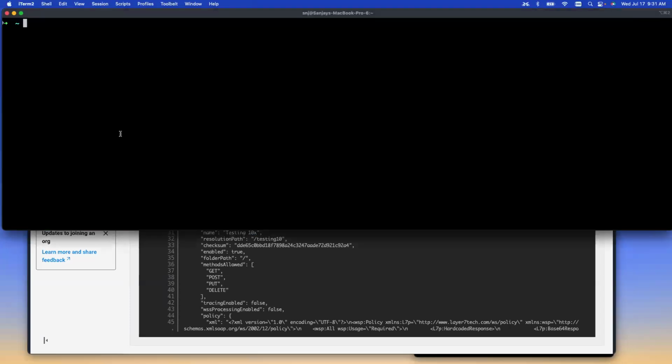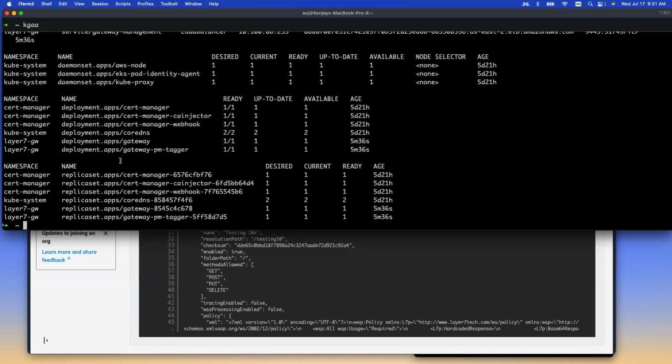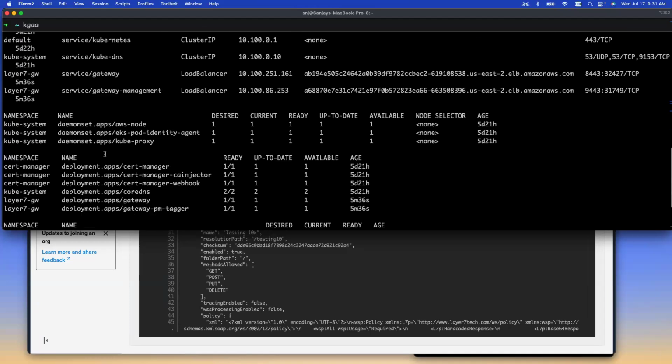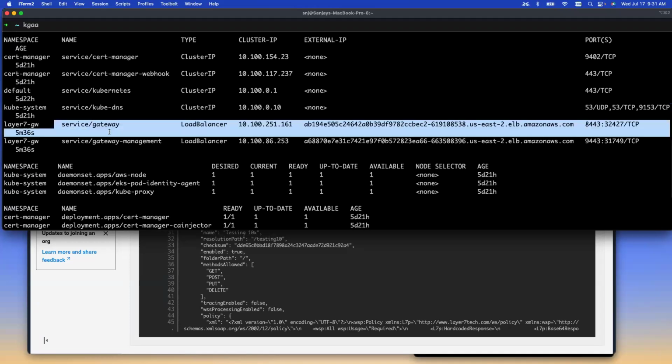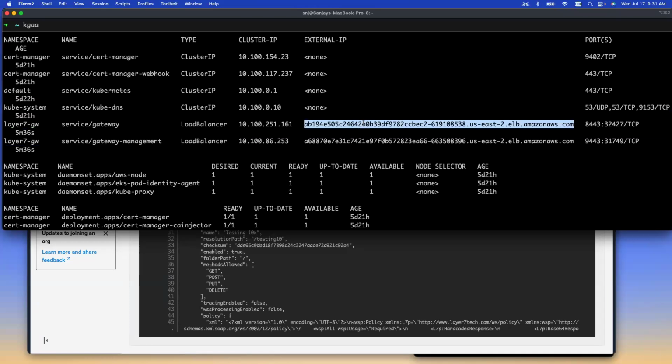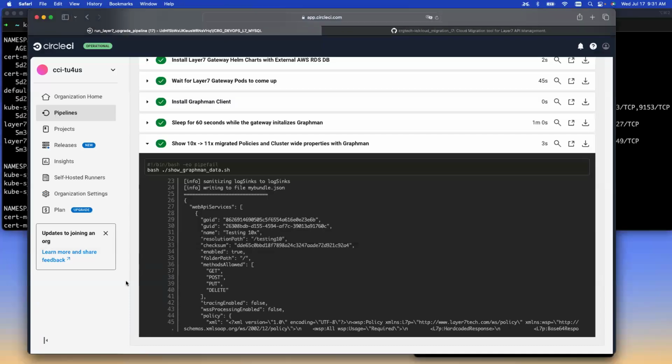Everything has been deployed to the Kubernetes cluster. You can see here, the gateway and things like that have been installed and they are running. And when we use Graphman, we basically call the gateway to export everything. So everything seems to be migrated very well.